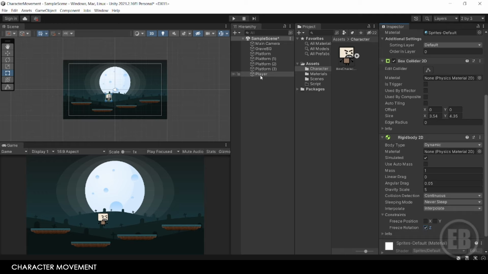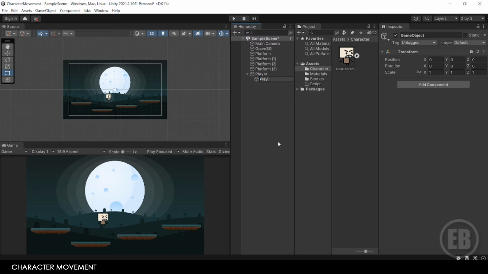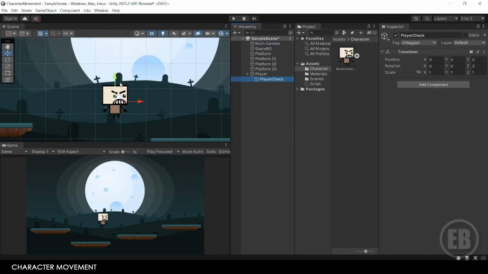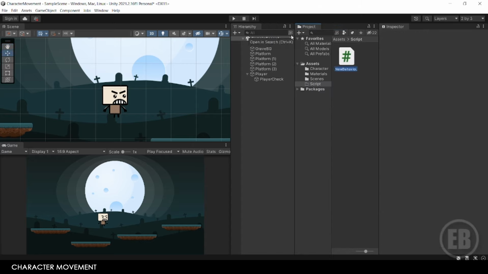Let's create another empty game object called player check. Adjust its position to the player's feet. Now, let's create a script where our character can move and jump. Go to the script folder and create a C# script and name it Character Movement.